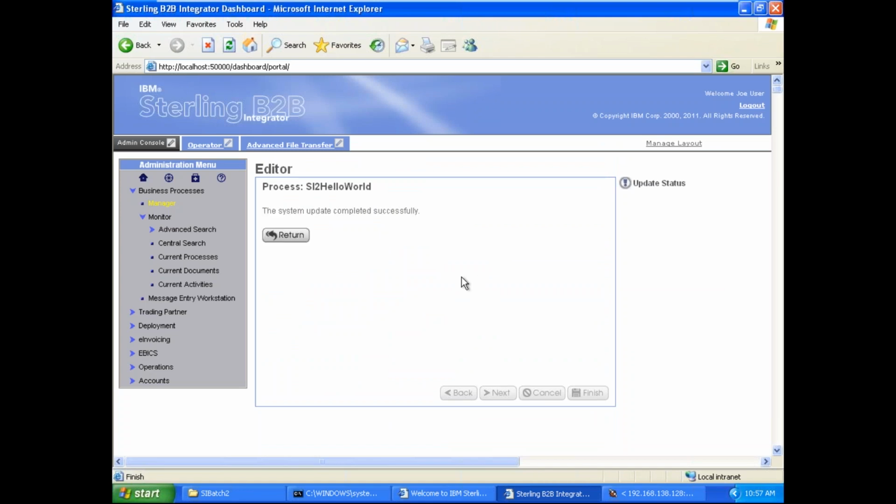So your business process is deployed in SI. Now, next step: you have created the business process, you have deployed your business process, good. Next step is to run this business process.